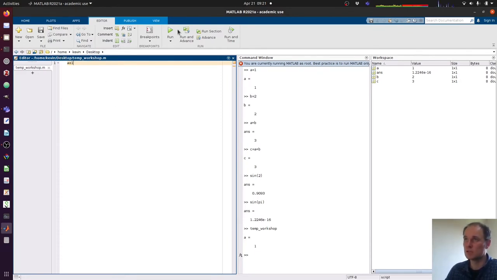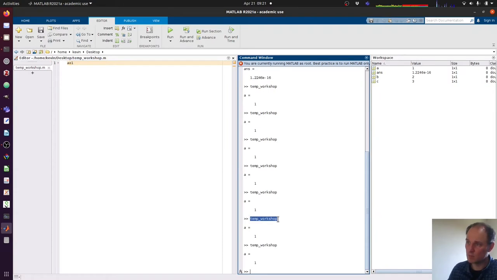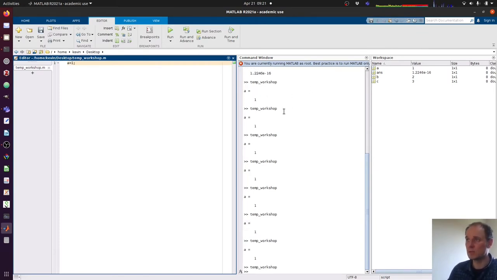I'm working. If I run this, you can see it produces A equals 1. It says here, from temp workshop, which is the thing we ran, A equals 1. So it produces that on the command window. If you don't want to produce output in the command window, you have to terminate statements with a semicolon like that. So now A no longer appears here.